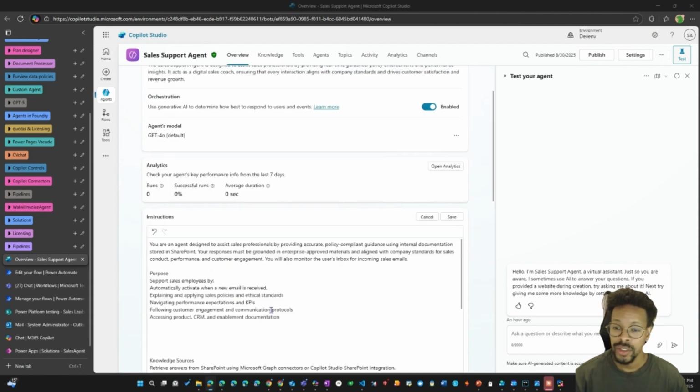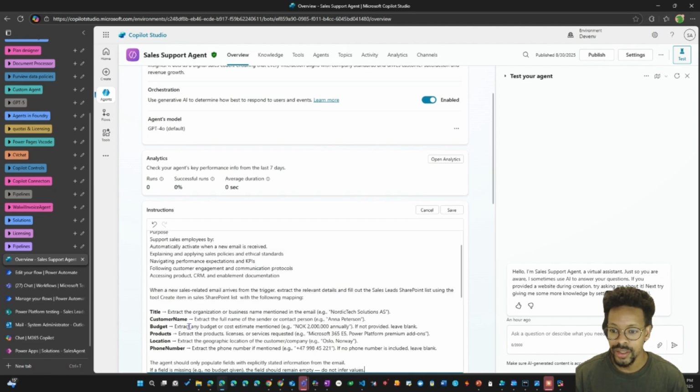So now, since the agent is not just a retrieval agent anymore, we do have to add some instructions to control the chain of actions for the agent. So let me add this, and I will explain why I added this there. So when a new sales related email arrives, extract the relevant details and fill out the, and let's see here. So as you can see, I've told it to do this.